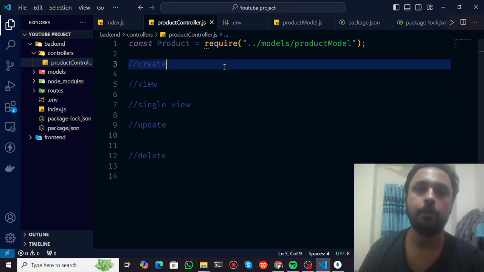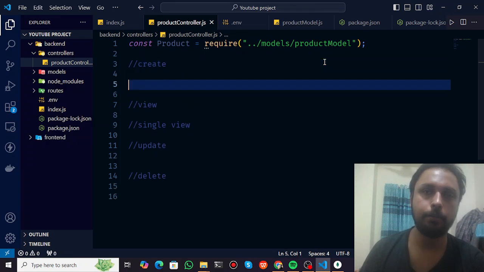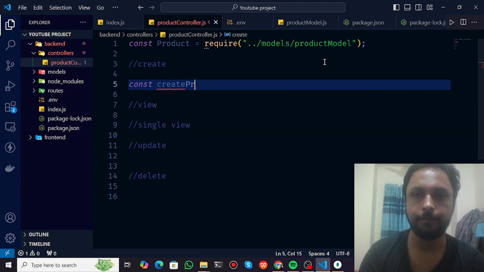Now let me first create the function to create. So I'll write here createProduct, and we'll create a controller that takes request and response.